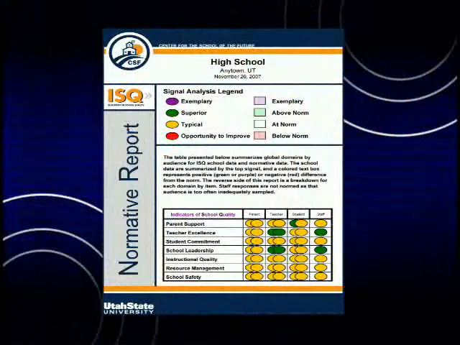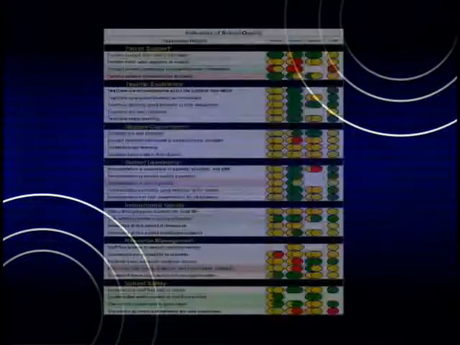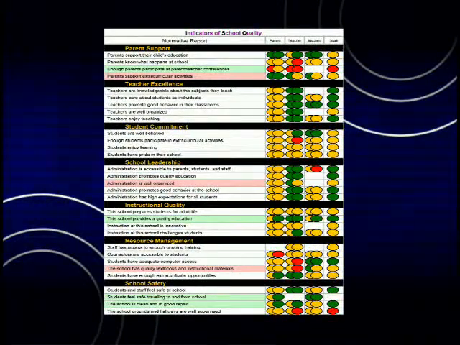To give you some examples of schools that have conducted ISQ before, we have some high schools here, and this one is a school that's operating very much like the normative group. You can see that the bubbles here are very similar for all audiences in all areas of the school. When you turn over the page, though, you can see in some details that the school is doing better than the norm in some areas and not as well as the norm in other areas.